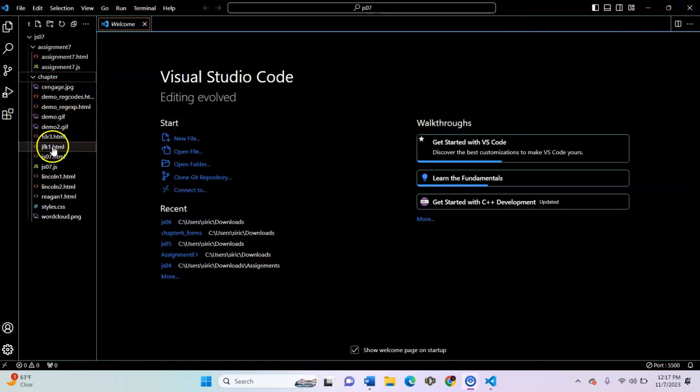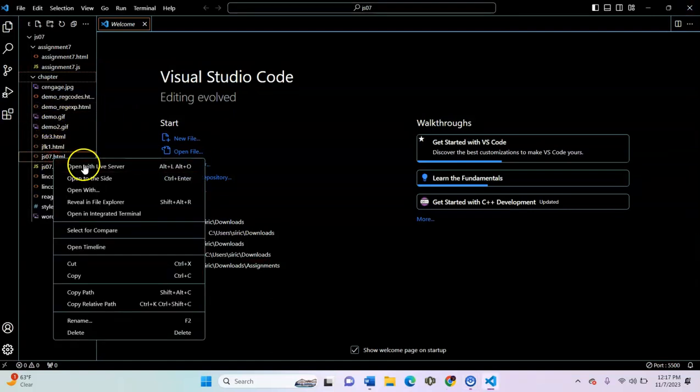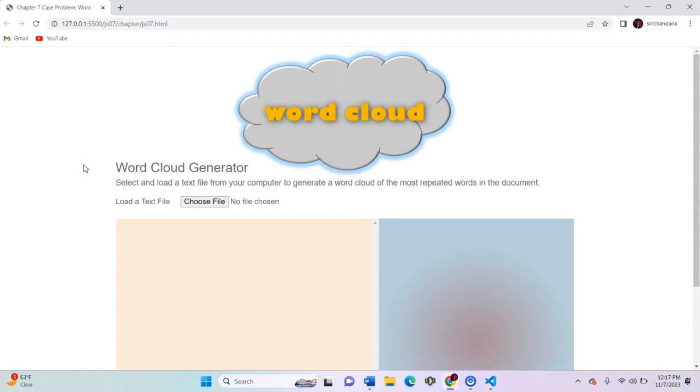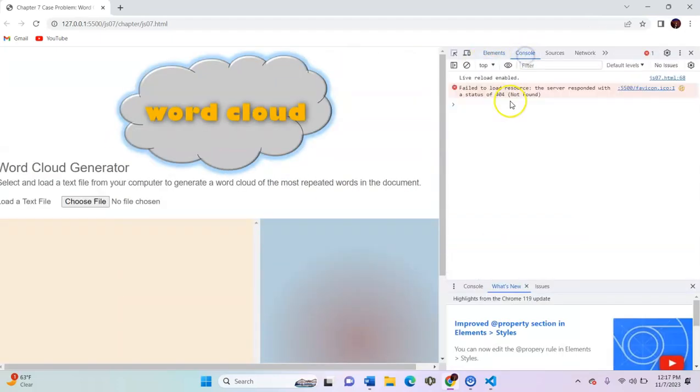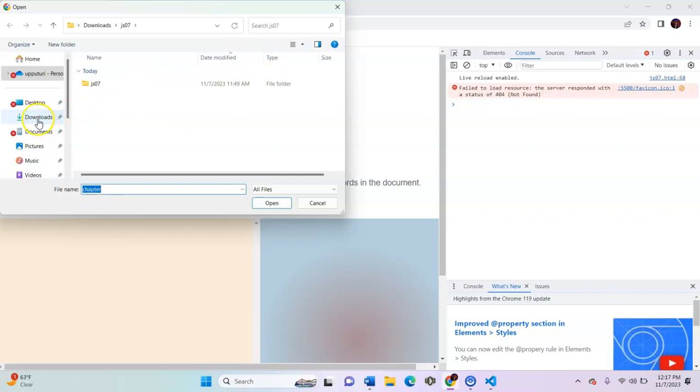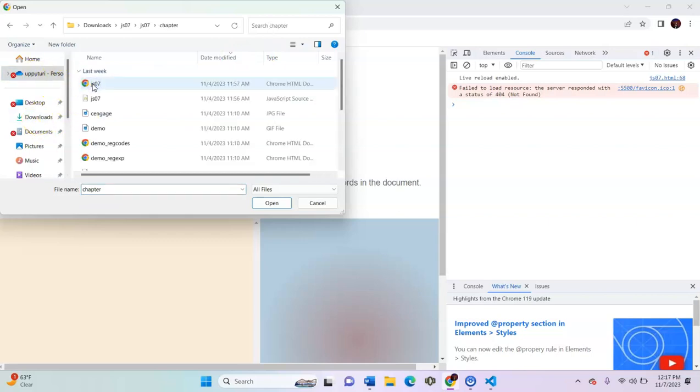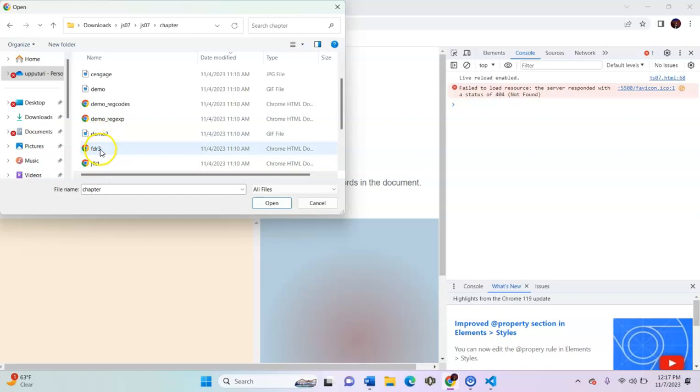Now let's start with executing JS7 HTML file. Let's check with the errors first. Well, there are no errors except favicon. Let's try to execute. It's about the word cloud, which will tell the number of times words are repeated in some HTML file, like in any text document.